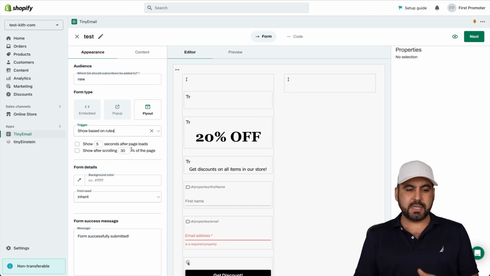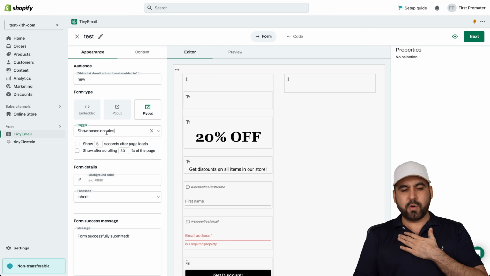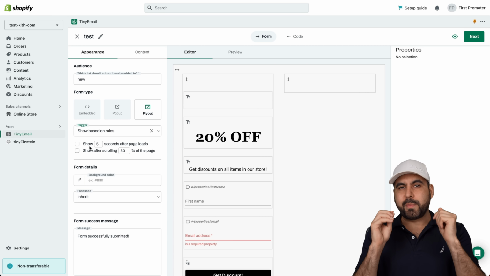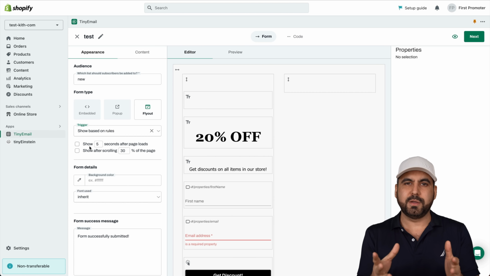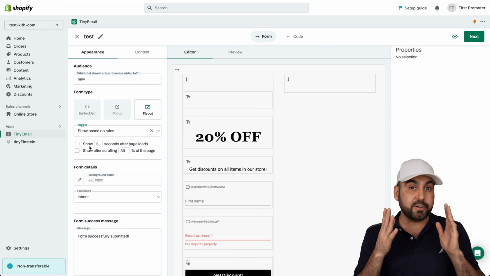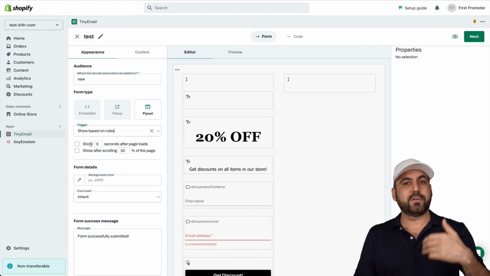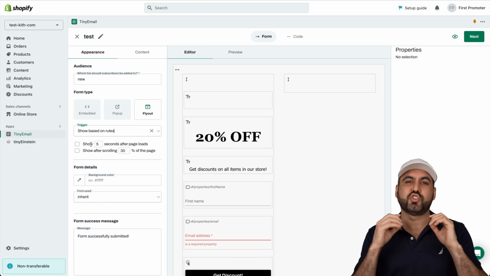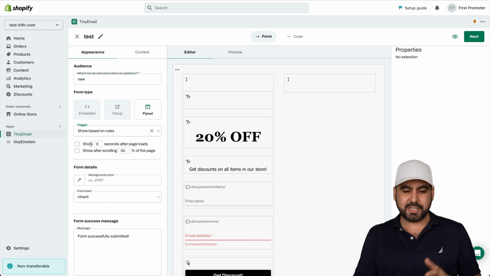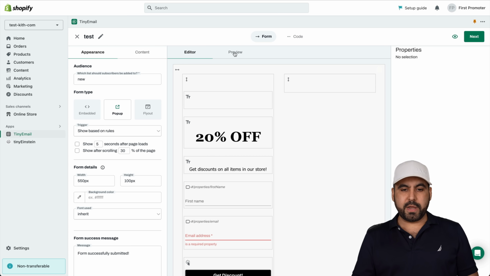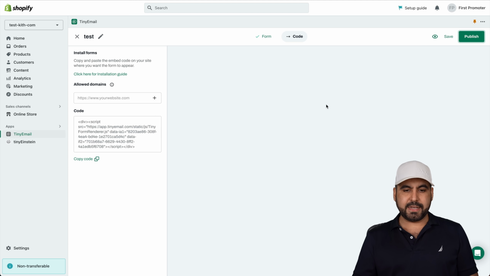Now, I would recommend using the based on rules, in my personal opinion. Why? Because you don't wanna show them a pop-up when they just jump into the page, because that's annoying. Maybe they're not interested, or it just makes them go away. So if they stay for longer than X amount of seconds, well, you're gonna show them the pop-up. That way you know that they're gonna be interested. Now you can go ahead and set all this up. Go ahead and preview this. If you're good to go, hit next.